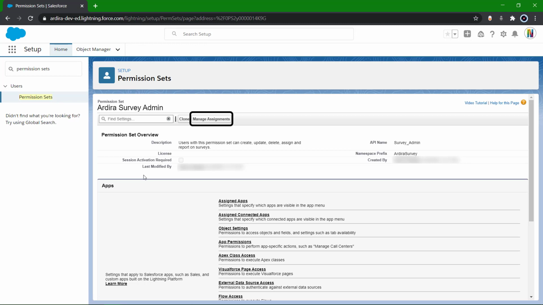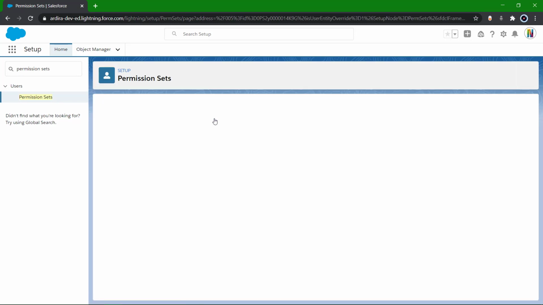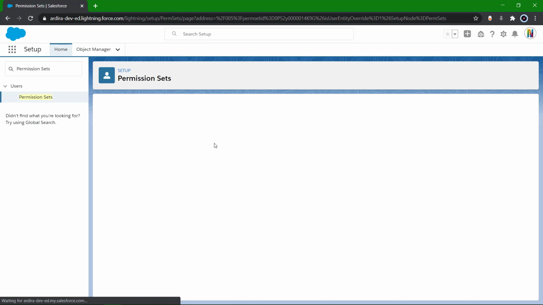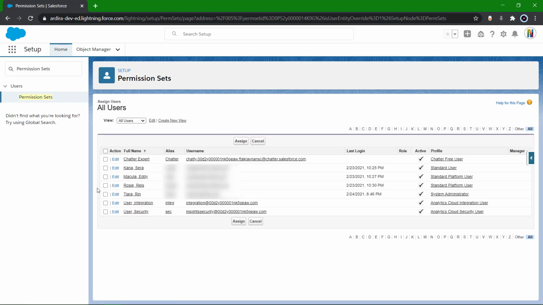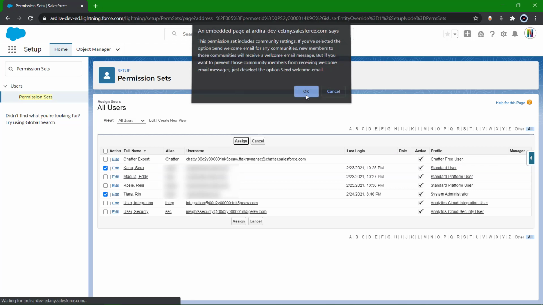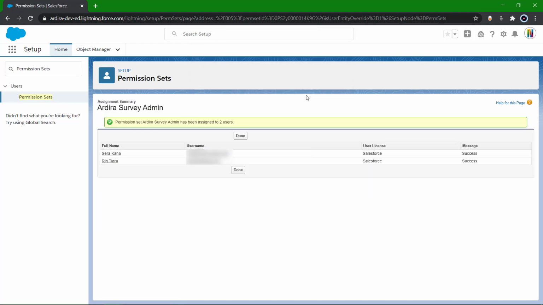Click on the Manage Assignments button. Click on the Add Assignment button. Check checkboxes for users to whom you want to give survey authoring permission. Click on the Assign button. Click on the Done button.